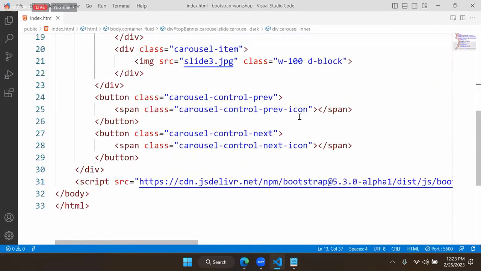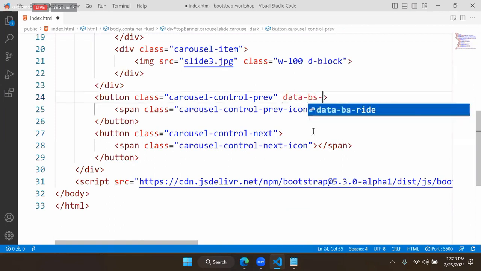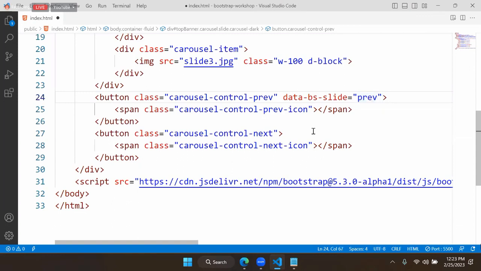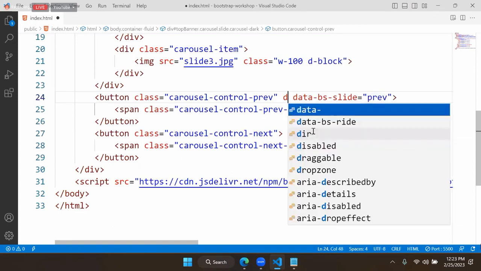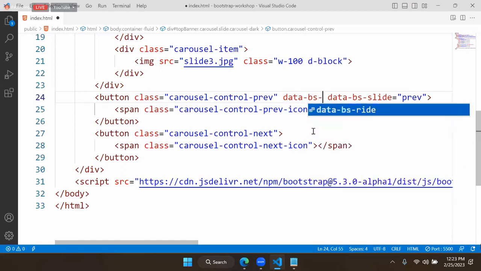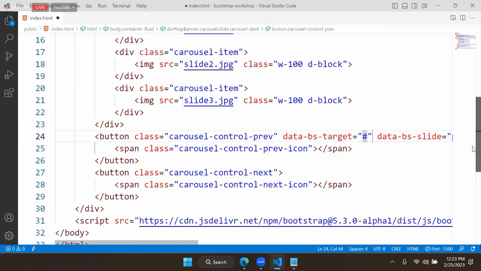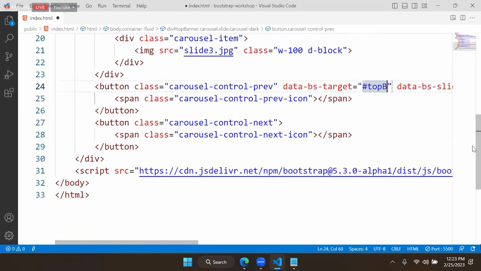Here we need to write data-bs-slide. What is it? Prev, that is previous. Now, what is the target here? data-bs-target. The target is equal to hash the carousel ID. The carousel ID is top banner. That is the ID I gave for the carousel.